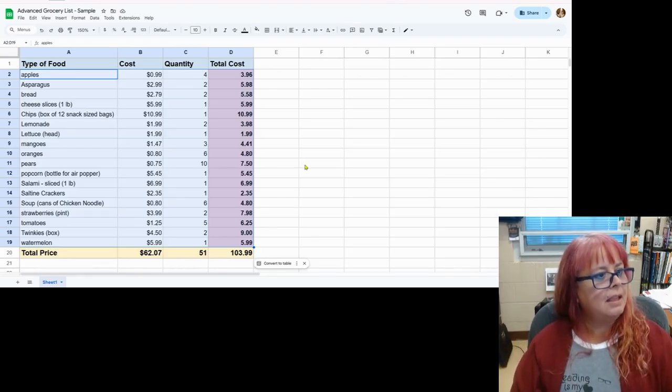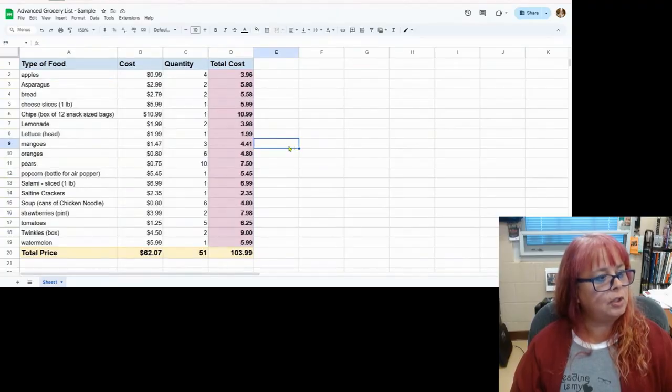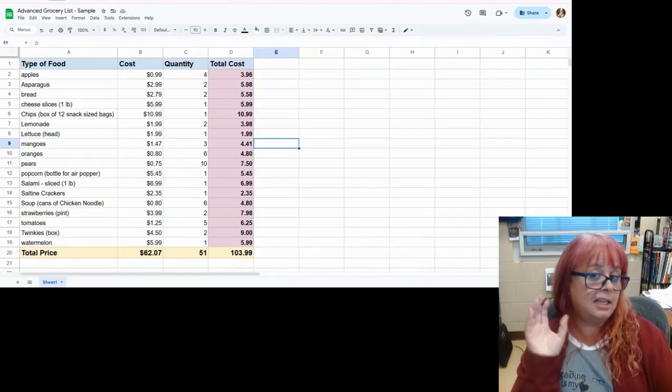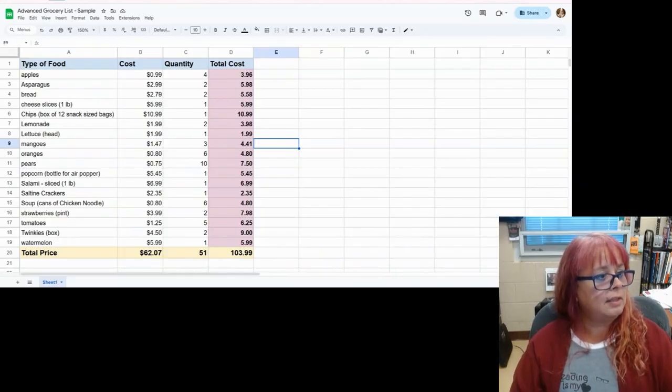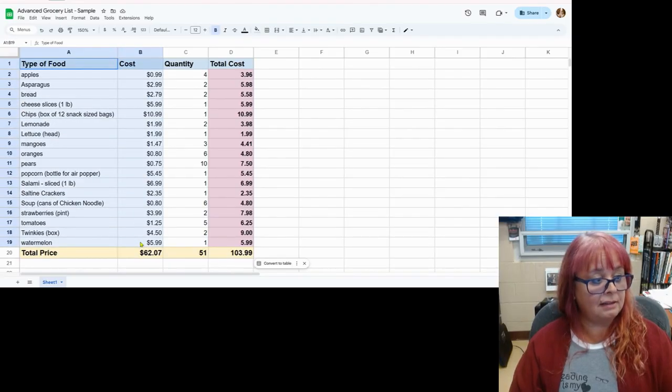That way everything's in order, and it's nice and neat for you. Another thing I could do is make a chart out of this. So I'm going to do that right now. I want to compare the individual costs, so that's column B of each of these items. I'm going to start with A1, type of food, and select over to B1 and all the way down to watermelon at $5.99.